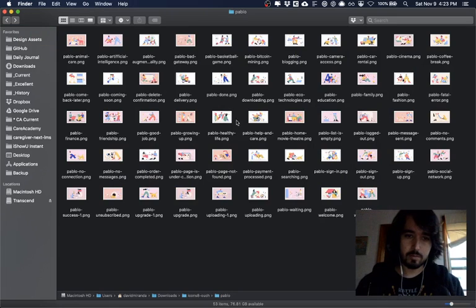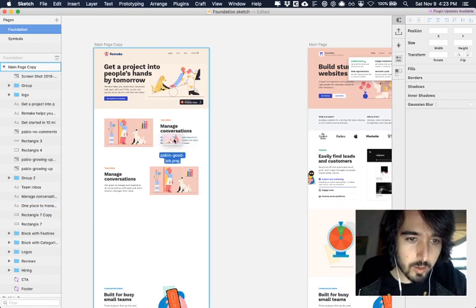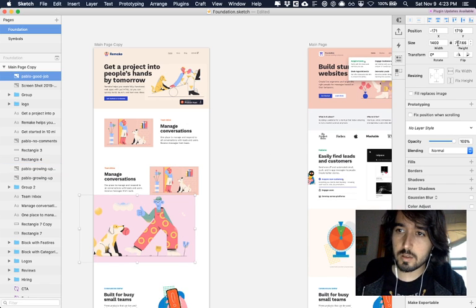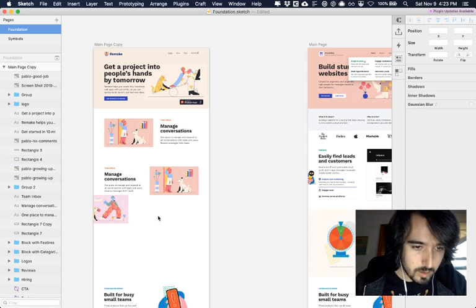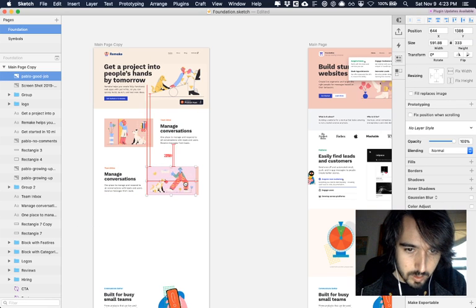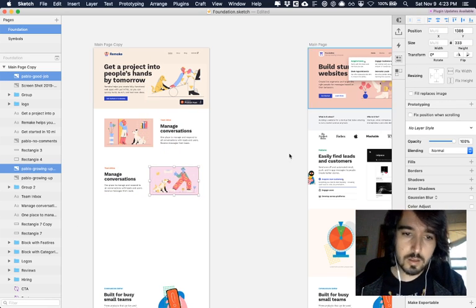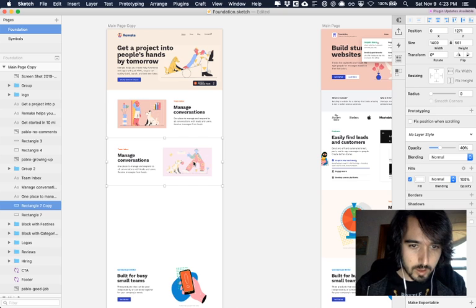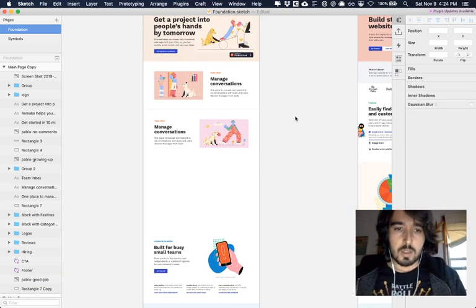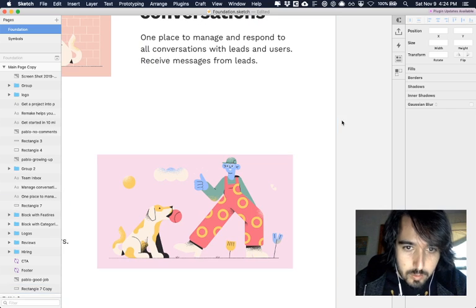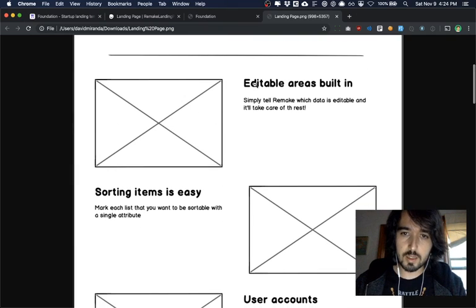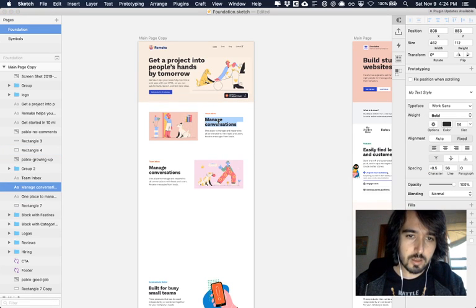Okay, so now let's grab another one, another image, and we're going to decrease it to the height of 333. And we'll just drag it on top and right align this and delete that. Oh, I dragged it under something. Okay, cool. Oh, and we got a little purple? No, okay. Okay, so the next thing is we're going to have to say an editable area is built in. Editable areas built in.